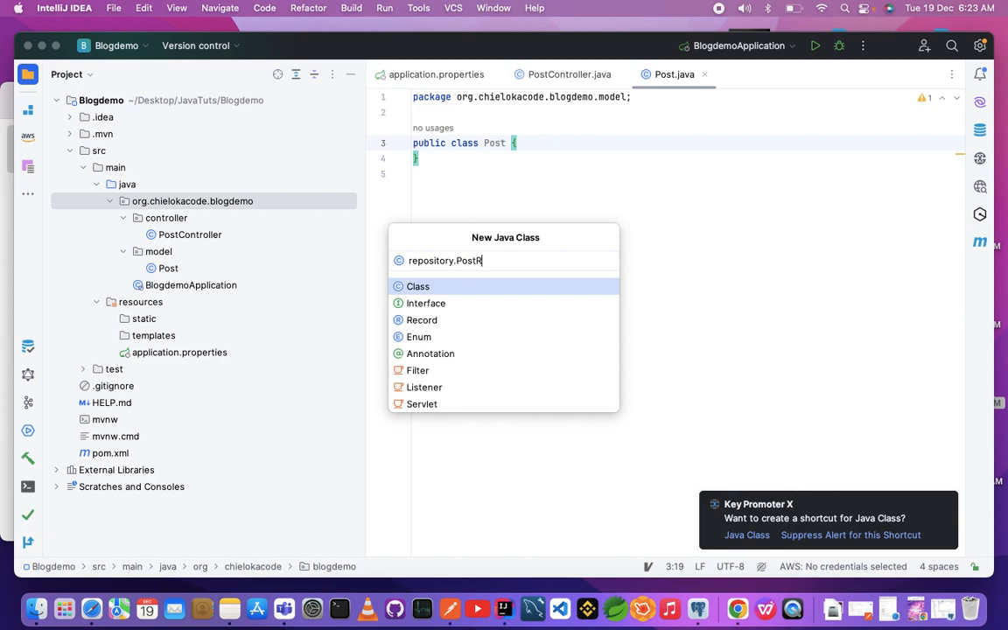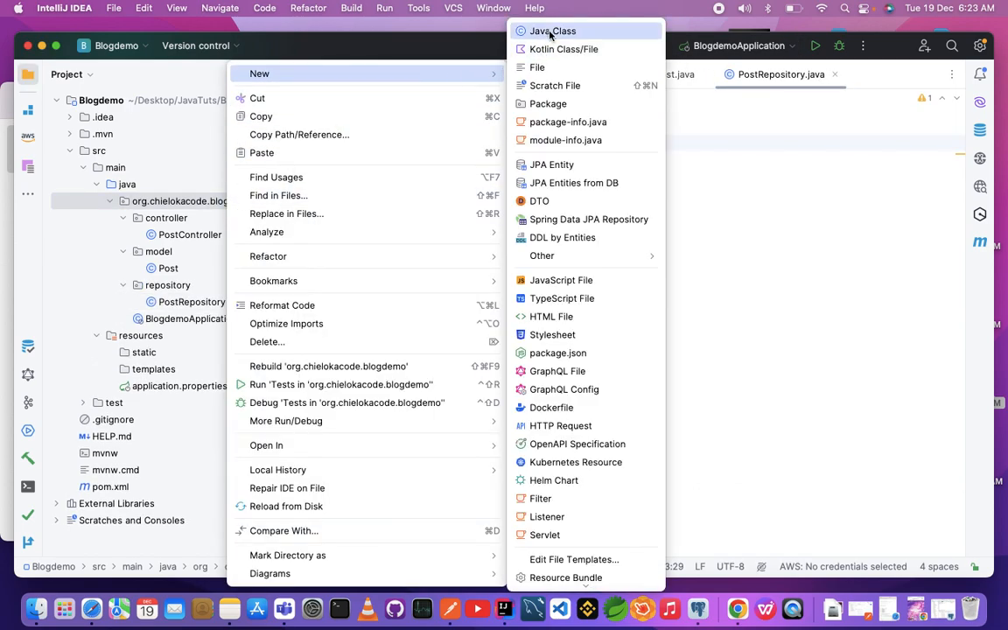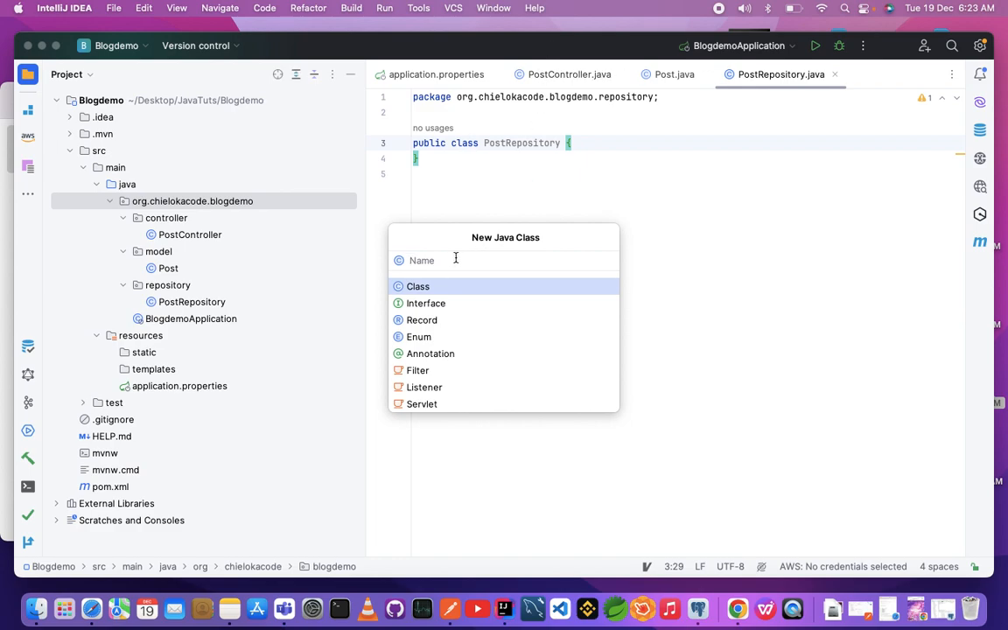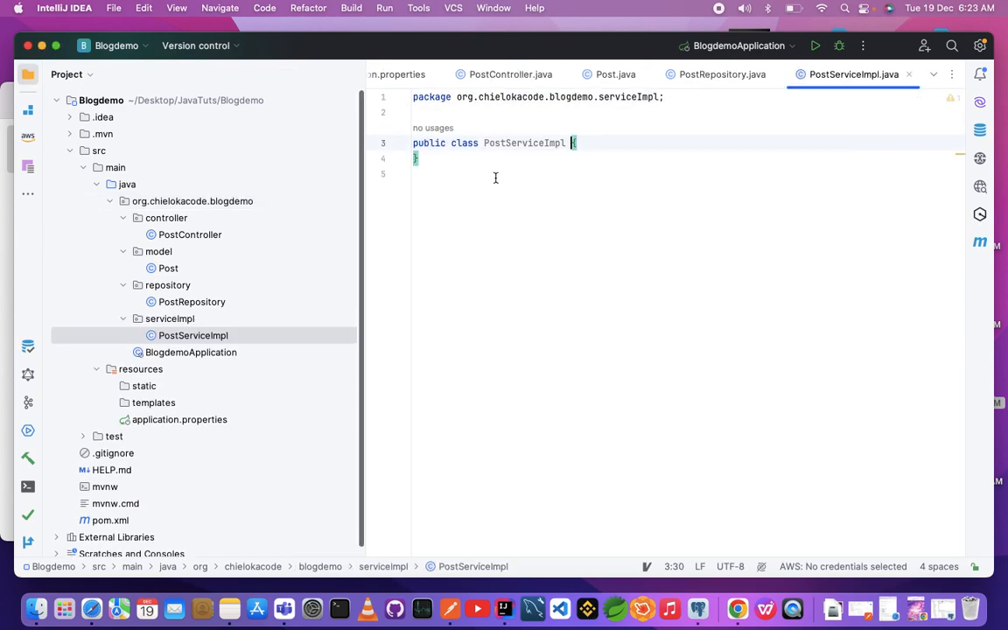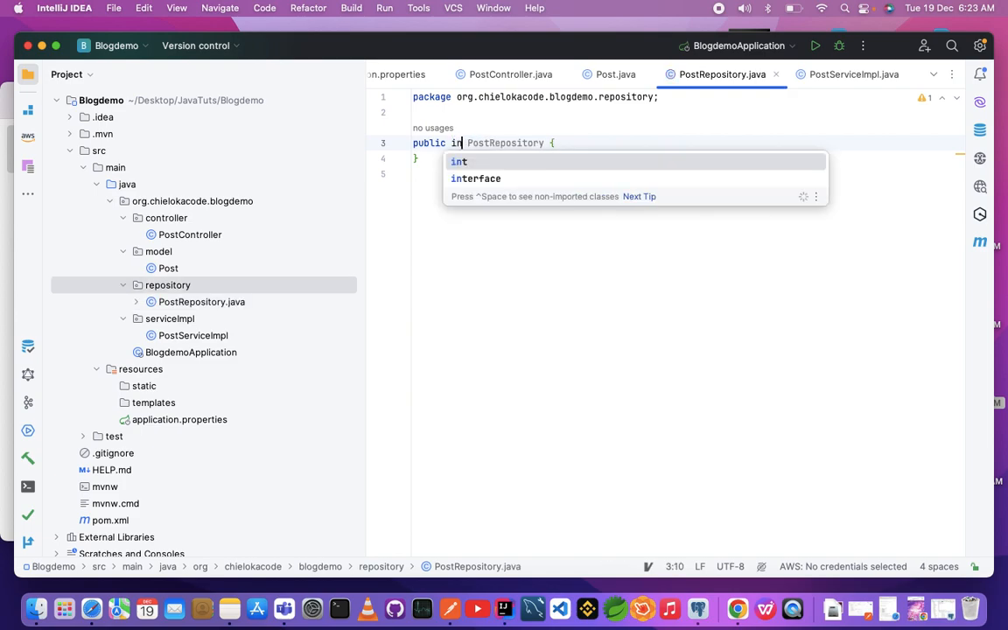So post repository, yes. And then we also need our service implementation. So we need services. So this service implementation dot post service implementation, right? Okay, so you create the class. Now post repository is actually an interface. It's an interface, yes.